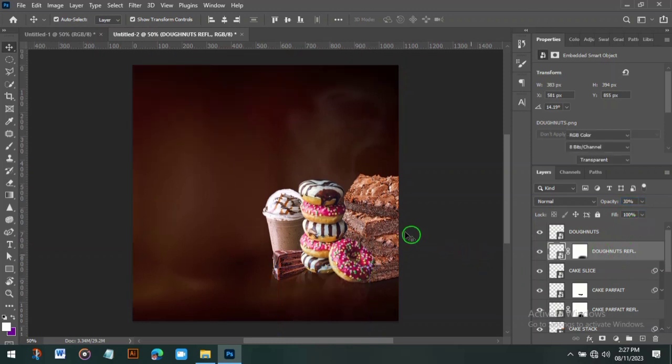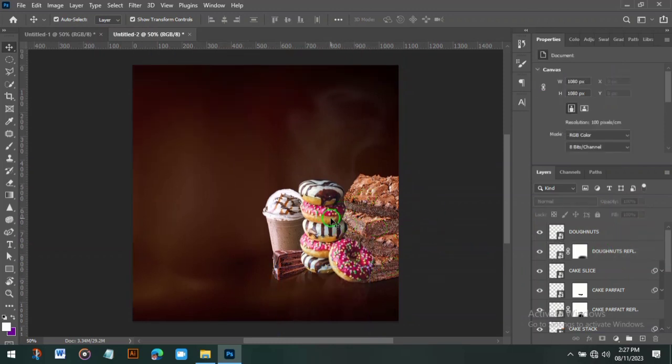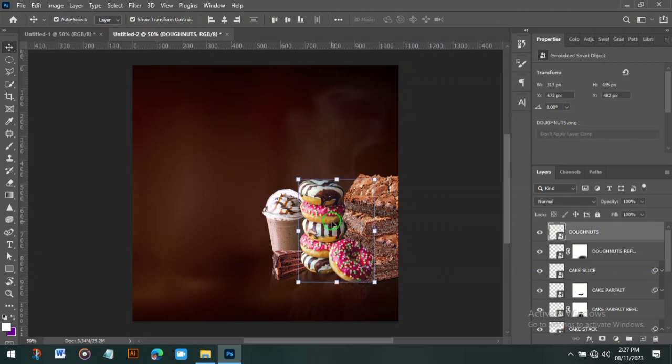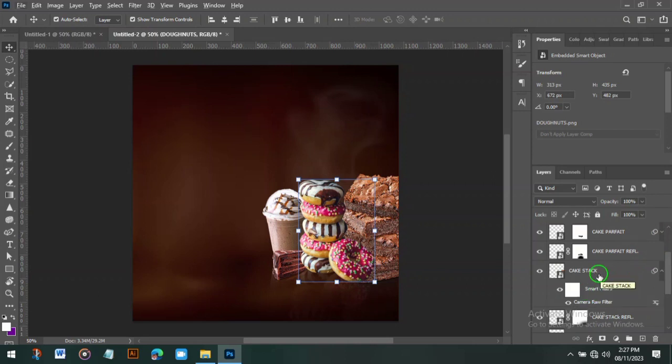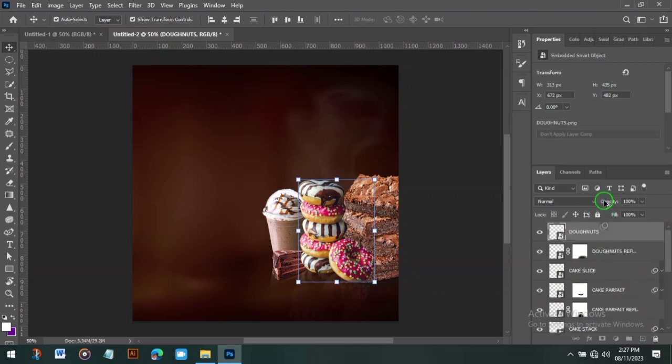Alright, so I want to apply the camera raw filter on this as well. So I'll do the same trick. I'll go to the camera raw filter of the cake stack. I'll hold Alt, left click, then I'll drag this and just drop it above the donut layer and wait for the same effect to apply to it.